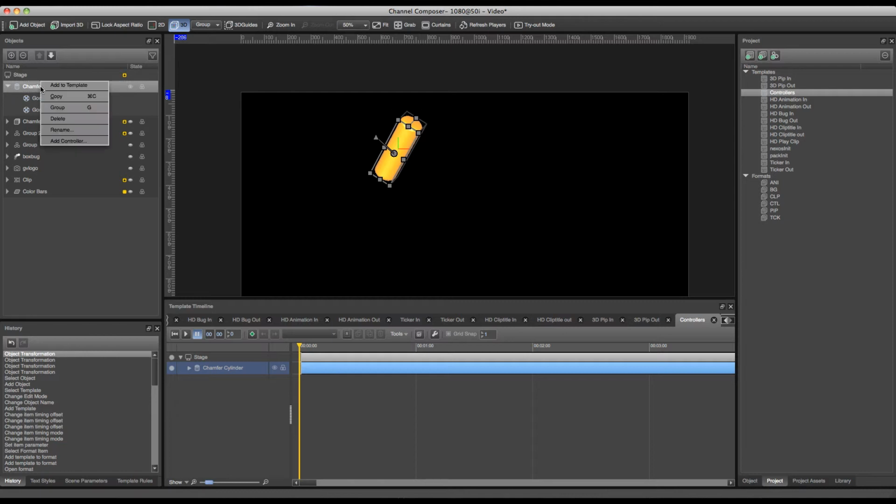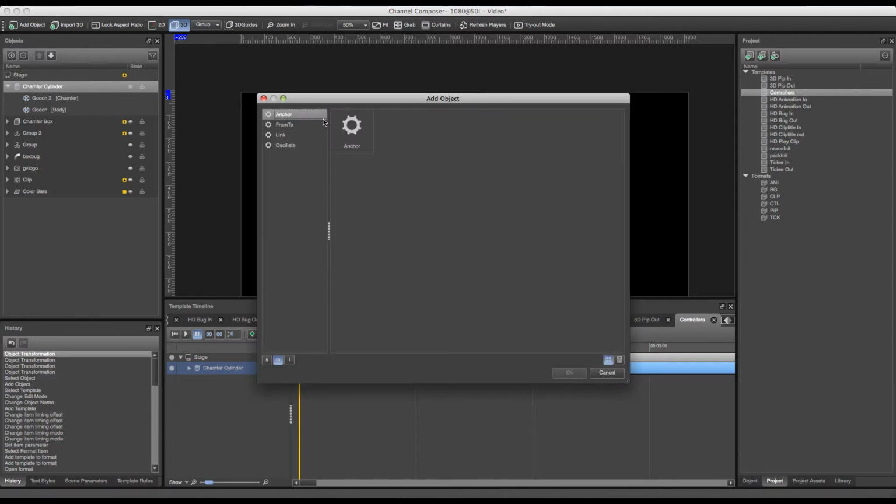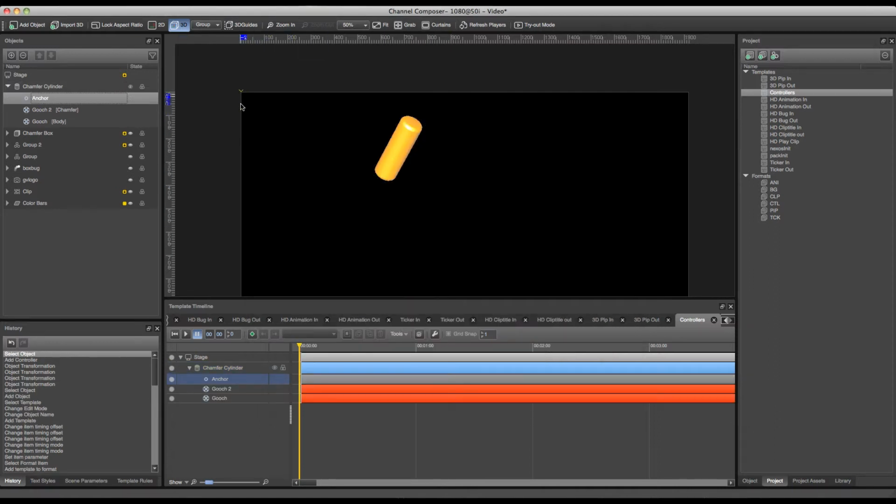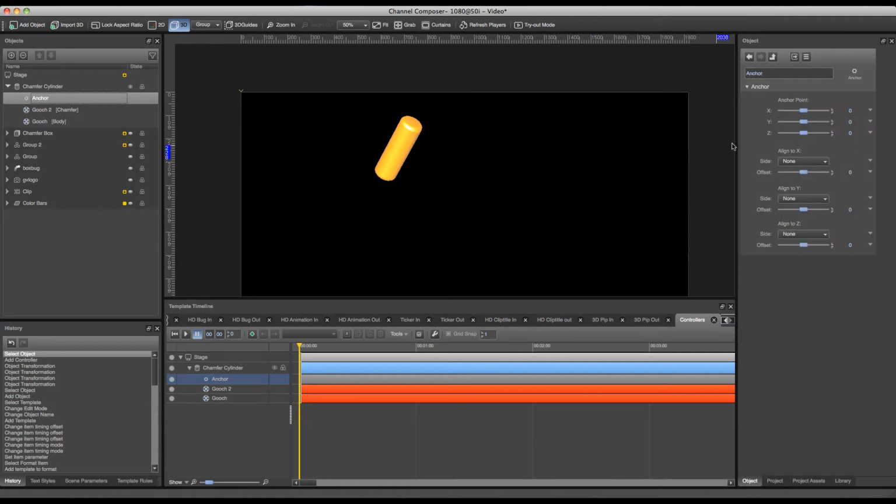So in this case, if I attach it to my chamfer cylinder, I have a few controllers available. An anchor controller. The anchor controller will create an anchor point, and with this anchor point I can anchor my object to that certain point. So if I double click my anchor point, I can see I have anchor point values, so X, Y, Z values where I can position my anchor point, and alignment settings where I can align it to left or right, and align it to top or bottom, or front or back. And as soon as I move my player head, my object will snap to that controller.